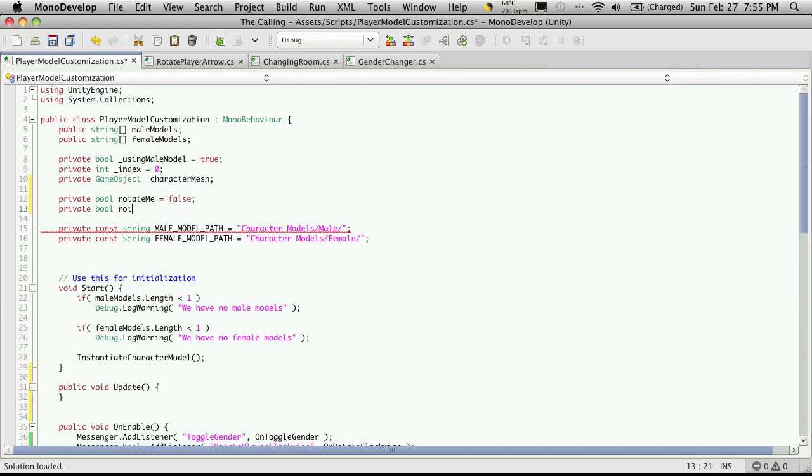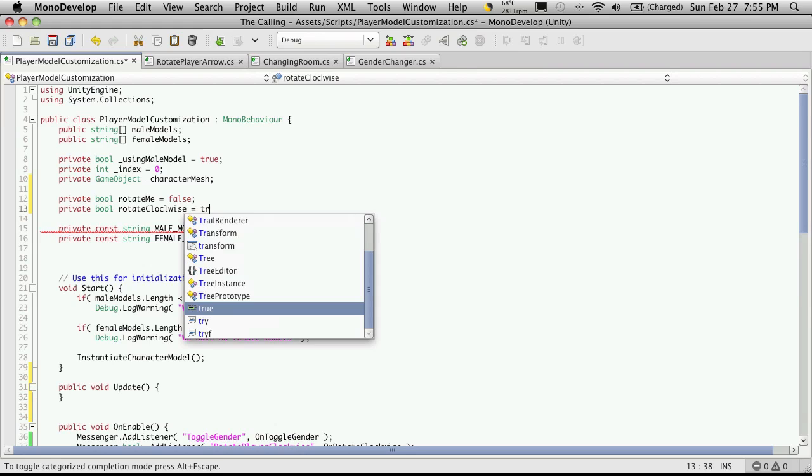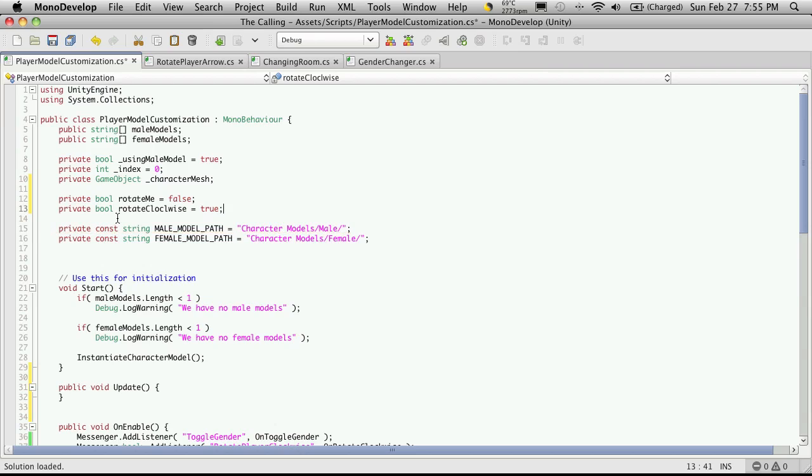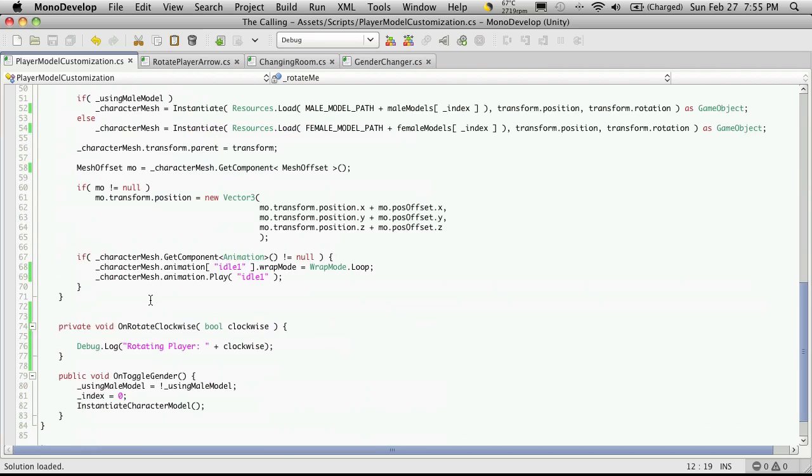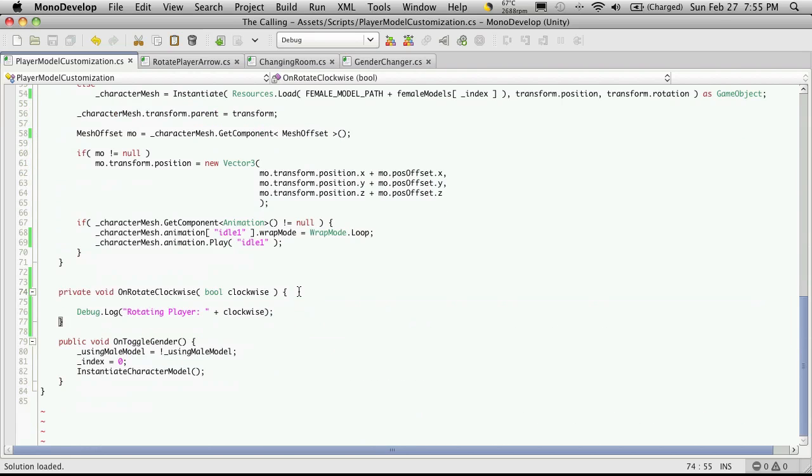Actually, no, we want to know if it's rotating clockwise or not. So I'm just going to put rotate clockwise, and I'm going to start that off equaling true. And since I made both of these private, I like to use my underscores. So now we can come back down here and add that.